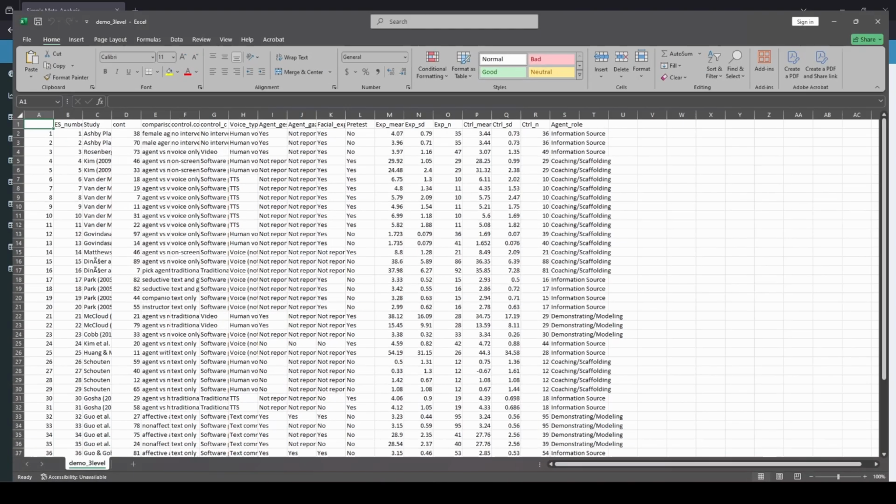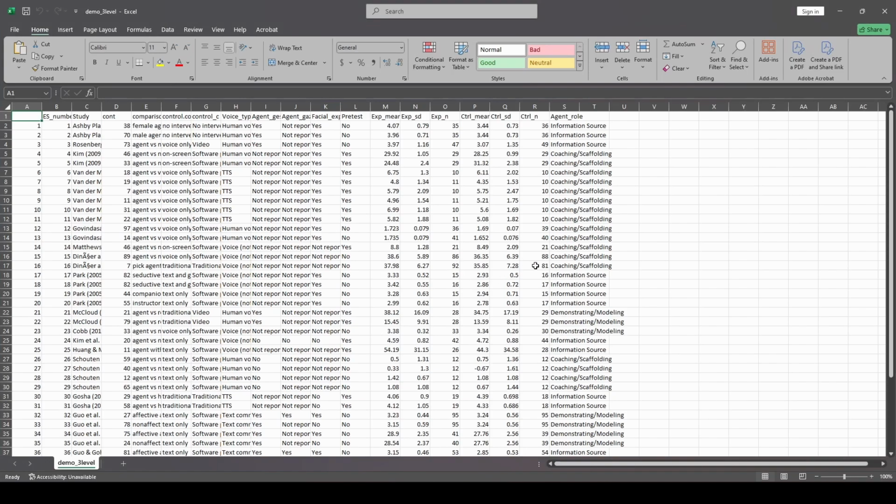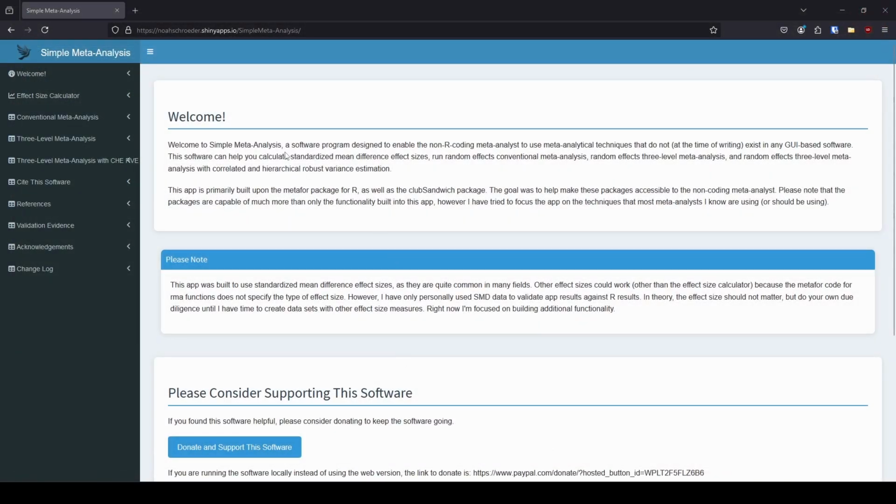So we're going to use the same dataset that we have used many times. This one, as you can see, is just called Demo 3-level on my computer right now. So you can see here we have our experimental group mean, standard deviation, and sample size. And we also have a control group mean, control group standard deviation, and control group sample size. So this is the data set we're going to be using. So let's go ahead and get started.